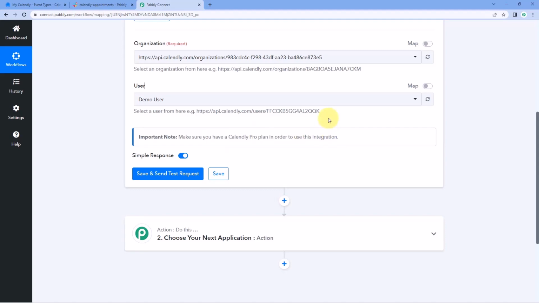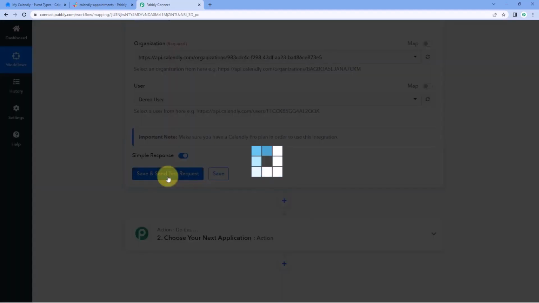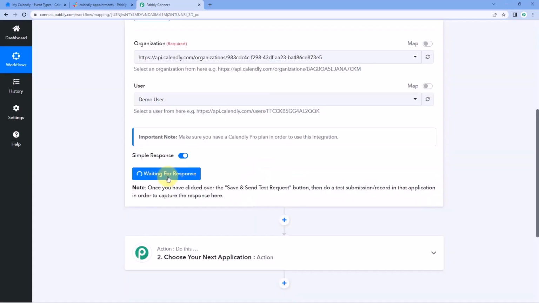Now to set up this integration, guys, it is required to have a Calendly Pro plan. Only then can you set up this automation integration using Calendly. After this, just click on Save and Send Test Request. When we click on it, it changes to "Waiting for response." This means Pabbly Connect is waiting to get some response from Calendly.